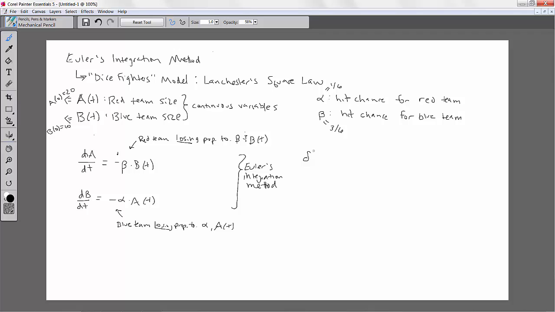So remember that the state transition function, I've been using the symbol delta, and for a particular state variable A, it's a function of the state variable itself, its derivative, and the time step. And the notation that we've been using in this class is that it's always equal to the current value of the state variable plus delta t times its current derivative. So if we substitute in the knowledge that we have for the derivative, we can rewrite this equation: the state transition function for the red team is the current force size A of t plus delta t times negative beta times B of t.